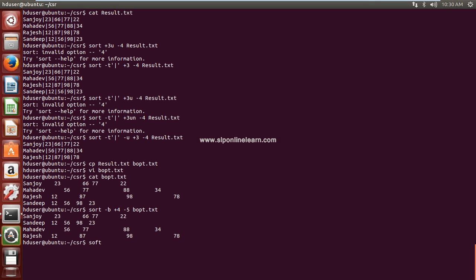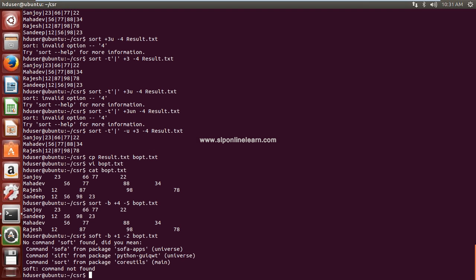Okay. Sort minus b. How many fields should I skip? Only one field. So 1 minus 2. So there is no meaning here. The reason is this is neither pipe delimited nor delimited by anything else, so it should ignore the blank spaces.